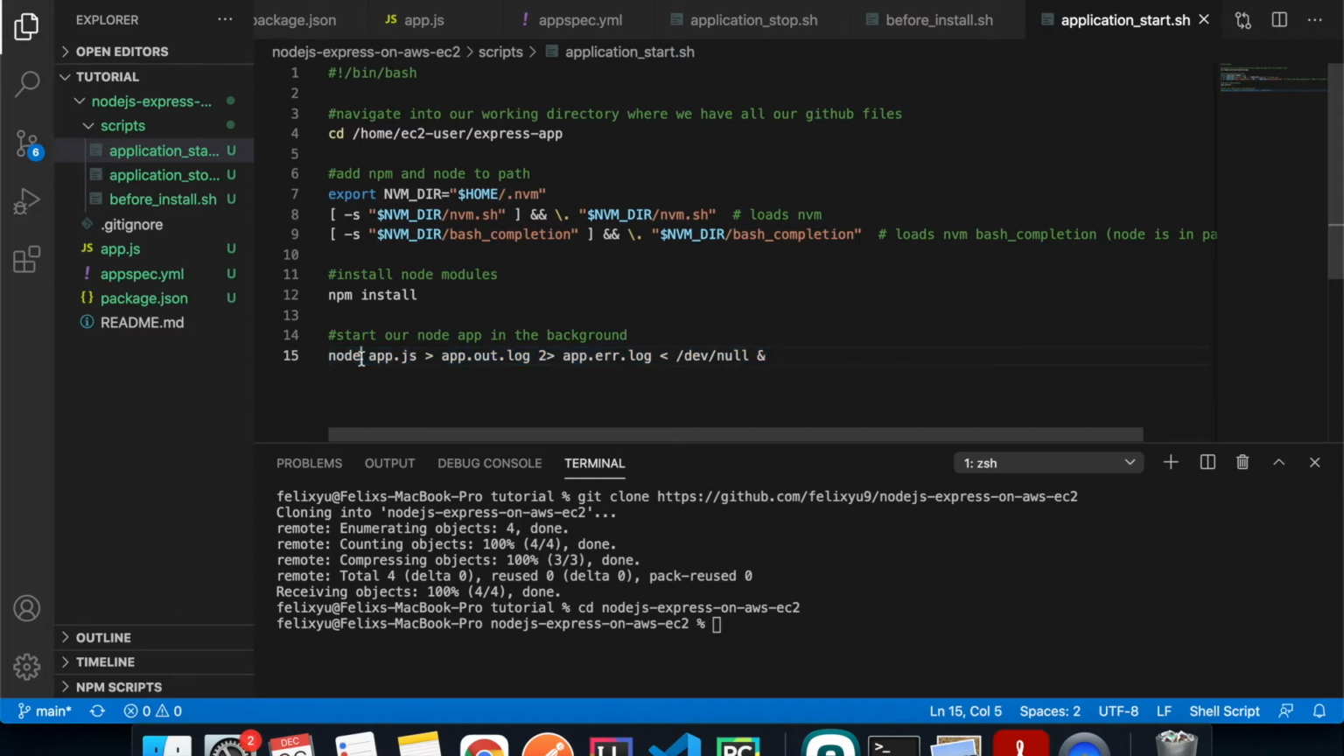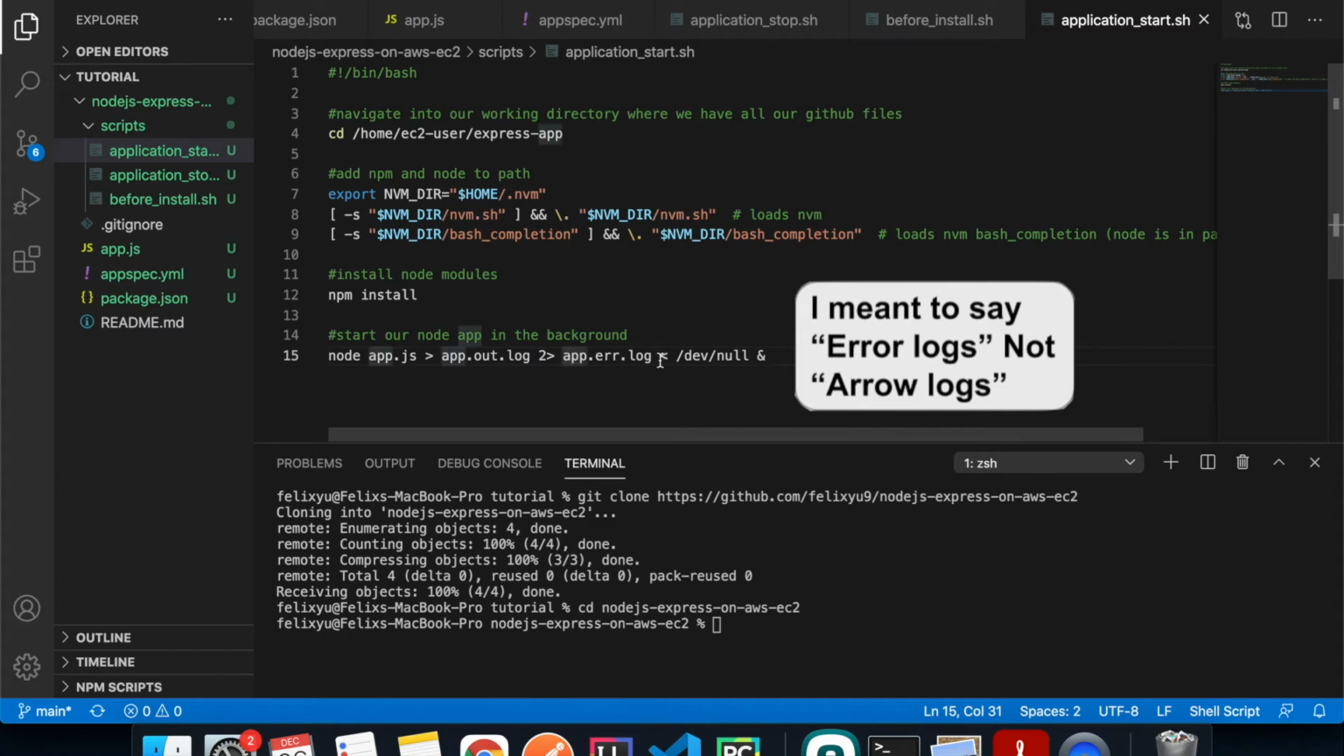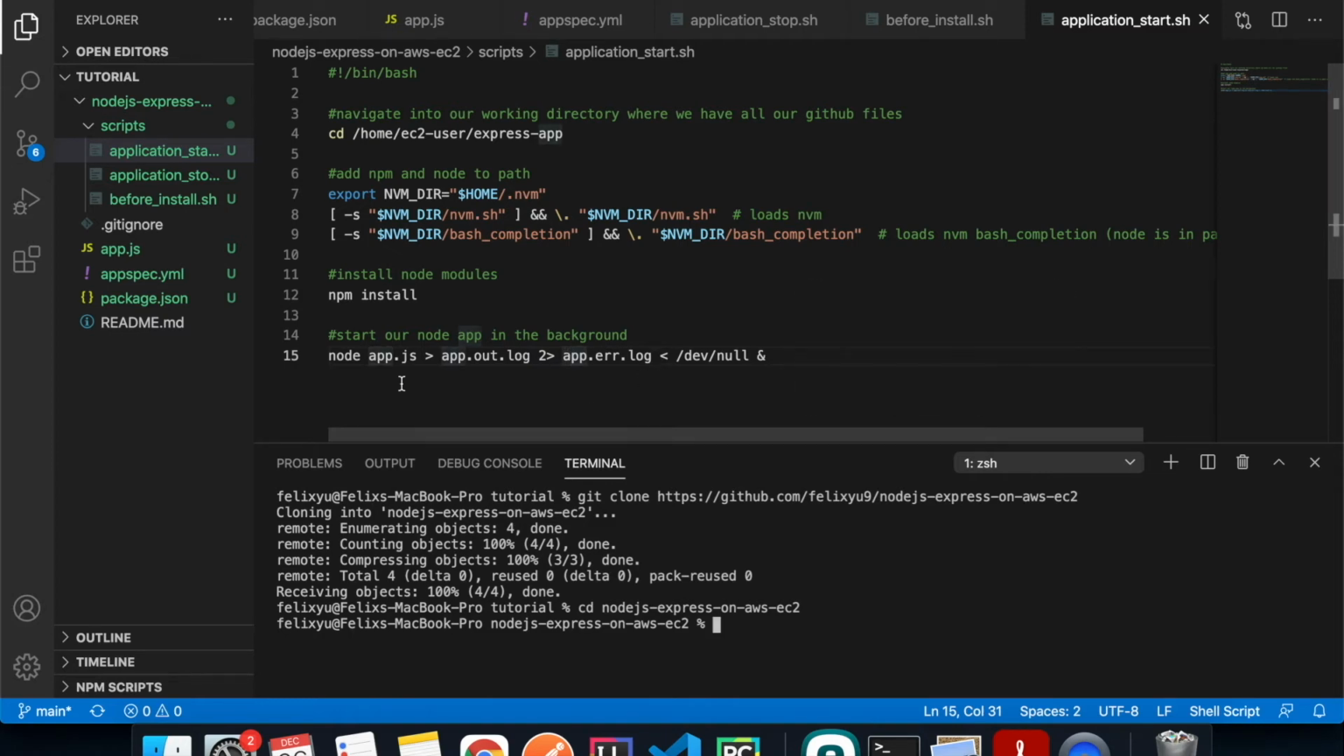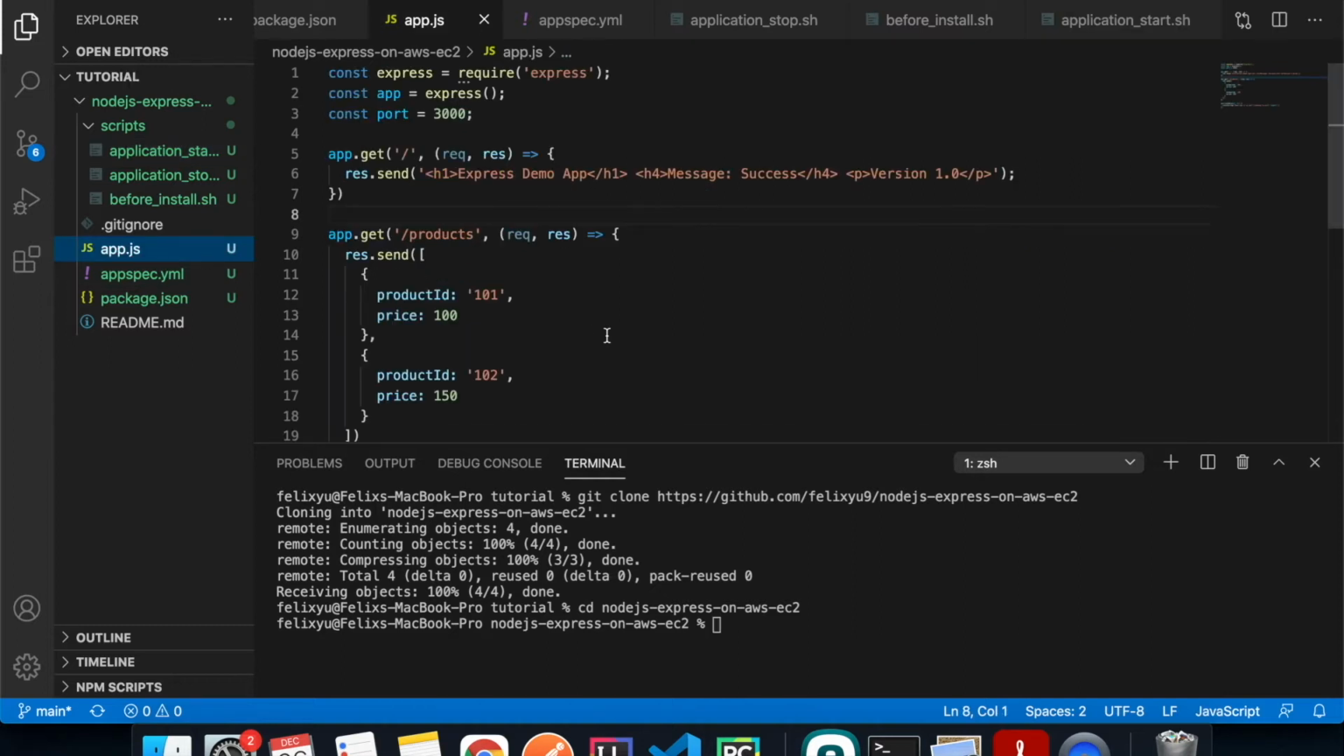Normally we just need to do node app.js, but that sets up the node app to run in the foreground, which is not what we want. We want it to run in the background so it would not be terminated due to inactivity. What it does is tell it to log the normal logs into this file, and the error logs into this file right here. And that is it. Right now, let's test our app locally before we do anything in AWS EC2.